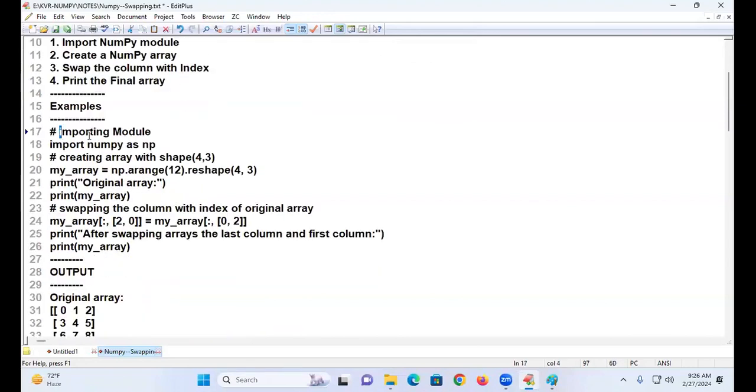Now see, students. Importing the module: import NumPy. Create an array with what? 4, comma 3. np.array of range of what? 12. 12 means what? 4, comma 3. What am I printing now? Original array, my array. The original array is printed.